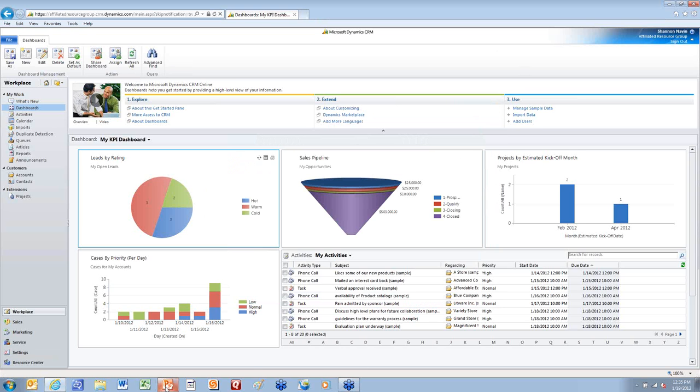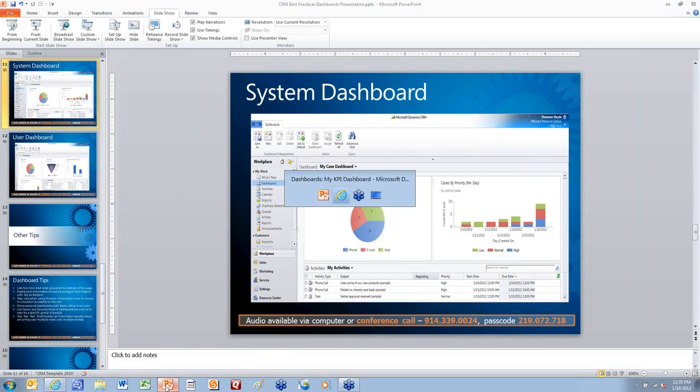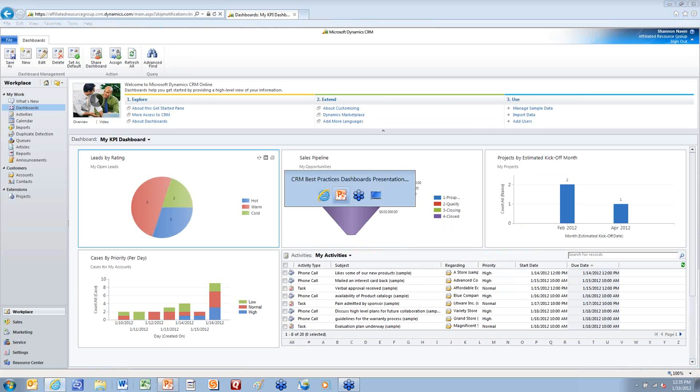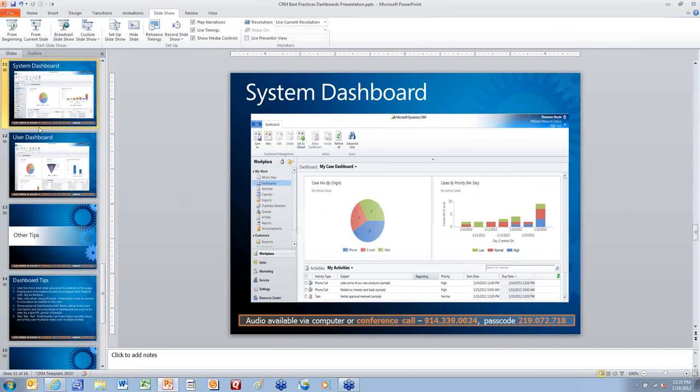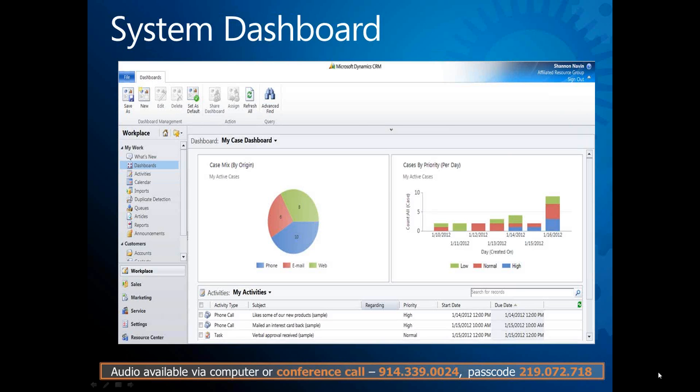We talked about the system dashboards. We talked about personal dashboards. Sorry, I went back to the wrong place there. We talked about system dashboards. We talked about personal dashboards. And so I think we're on to tips and tricks.